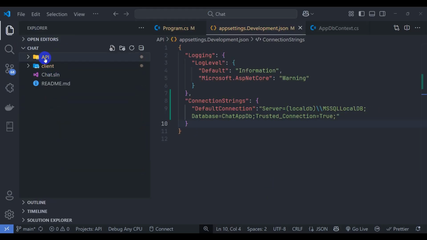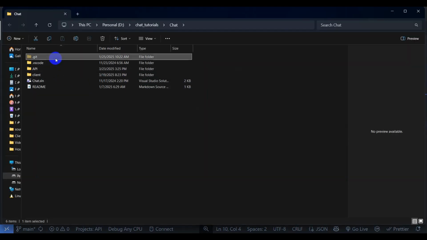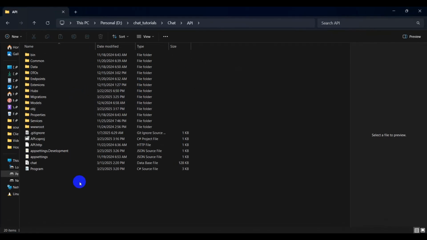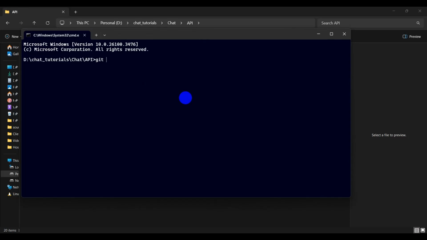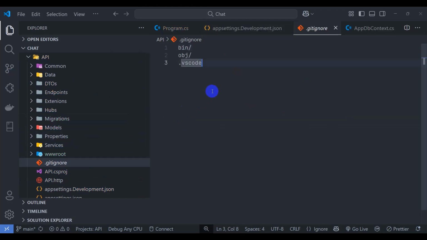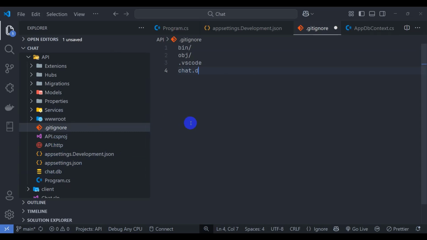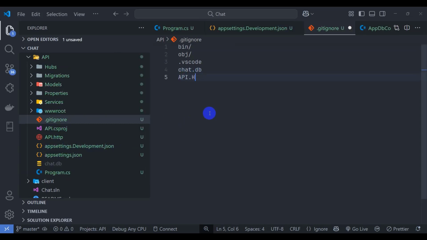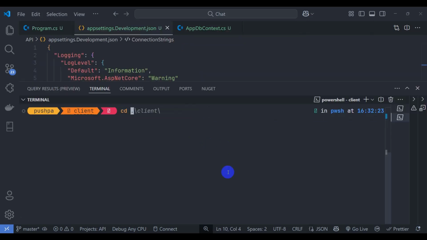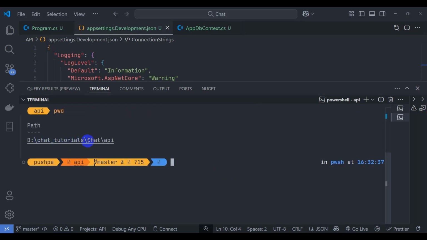Let's open the API project in File Explorer. Let's delete this Git folder and let's go to API. Inside API, let's open terminal, git init. Let's go to code and inside the API project, let's open gitignore. Let's ignore this chat.db and api.http. Okay, let's open terminal. So carefully let's navigate to the API project. So let's print our current working directory by typing pwd. We can see we are currently inside the API project.